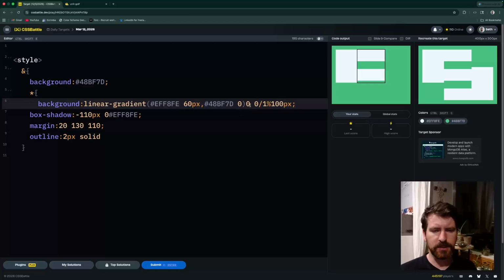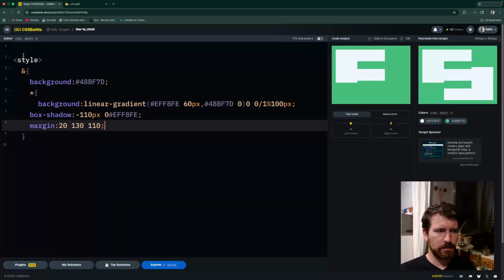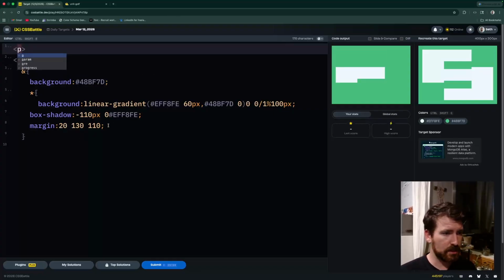Conic gradient, I'd have to do the sizing or the positioning. No, I do the positioning here, and then this. So linear gradient's better on this one anyways. So let's get rid of our outline. So then we'd throw in a paragraph tag. Yeah, this is not great. I think there's problems with this.